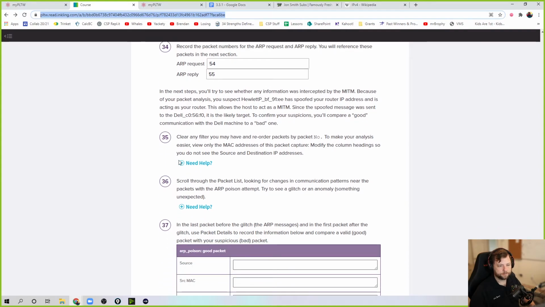Next steps, you'll try to see whether any information was intercepted by the man in the middle, because in your packet analysis, you suspect the Hewlett Packard is the bad person, bad dude, and has spoofed your router IP address, is acting as your router. This allows the host to act as a man in the middle, since the spoof message was sent to Dell as the likely target. From your suspicions, you compare a good communication with the Dell to a bad one.